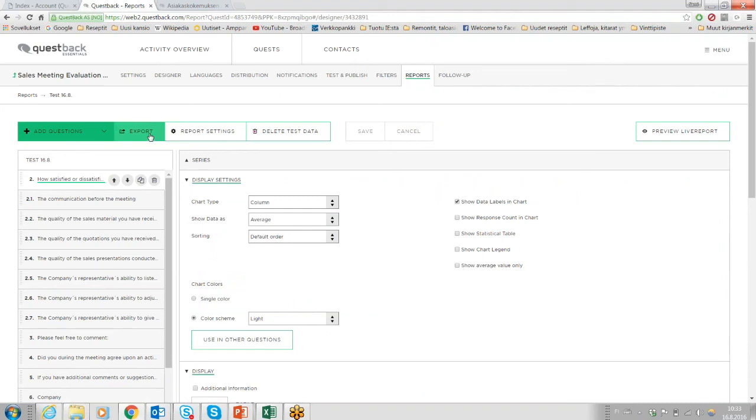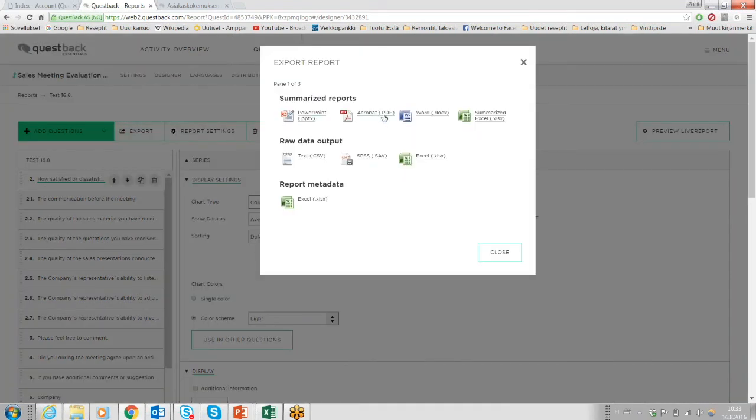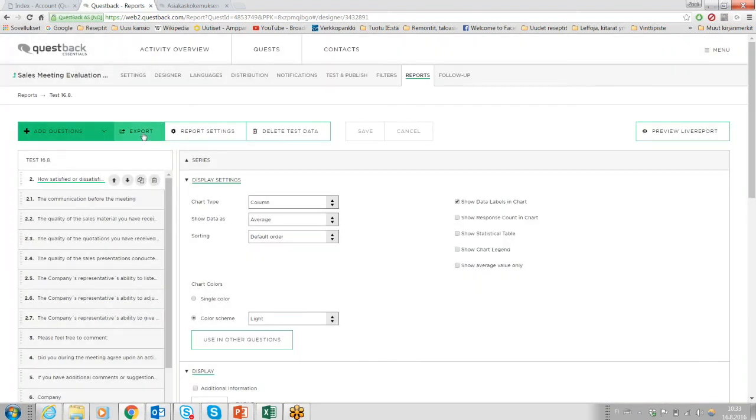We have our normal export options here. We can export the reports with the charts, so summarized reports, we can take out the raw data, or we can even take out the report metadata. So it's general information regarding the report, for example, the live report address, etc. So export options are here. You can send it where you want.